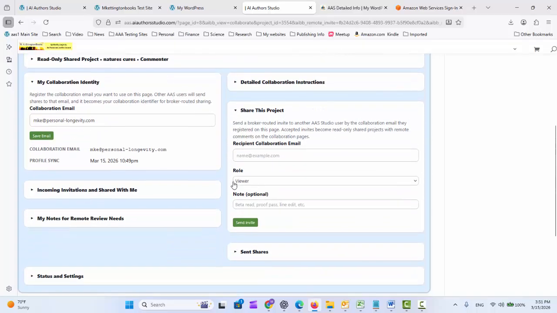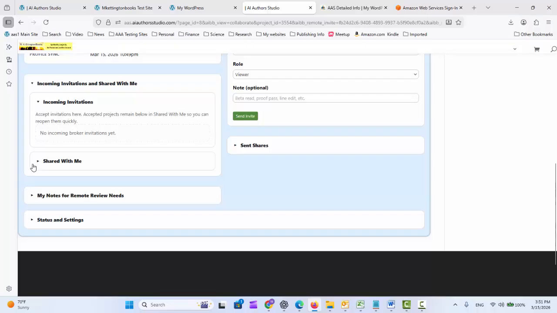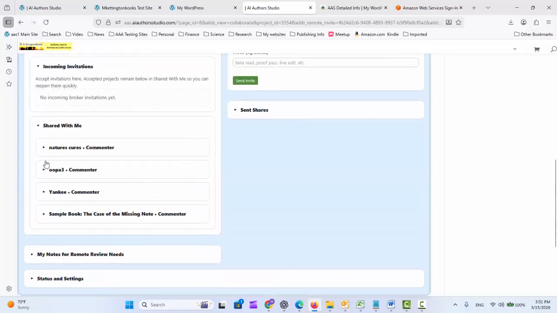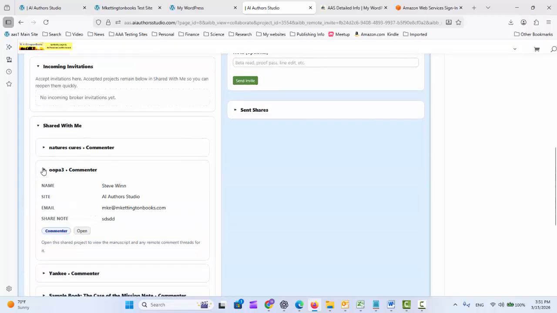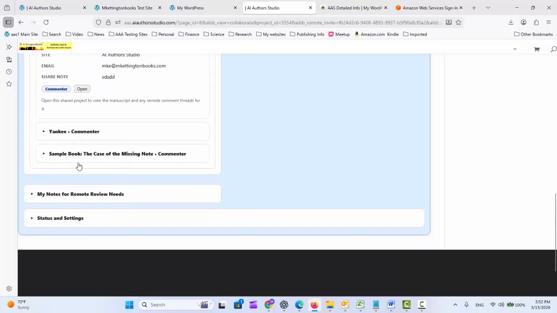Then you can share a particular project by putting in the recipient's collaboration email, whether you want it just to view or they can also comment, and then any notes. Then we have the list of incoming invitations. In this case, there's none incoming at the moment, but there's a bunch that have been shared with me. I can open one of those and see who sent it, what site they're on, their email, and any notes they had. Then I can open that above, so I can open the different shares when I want to.